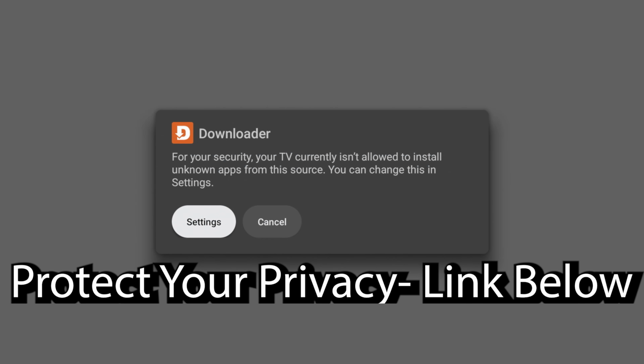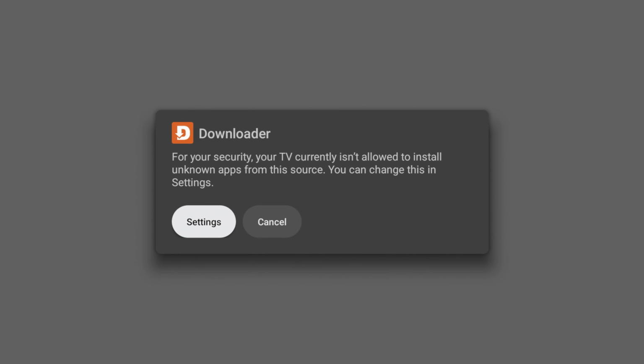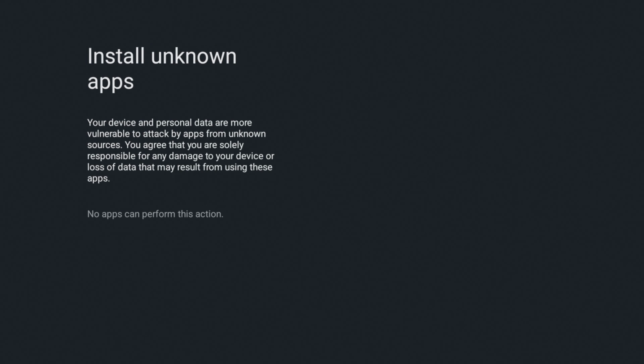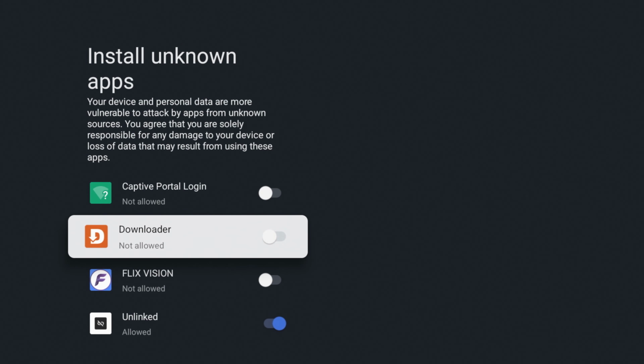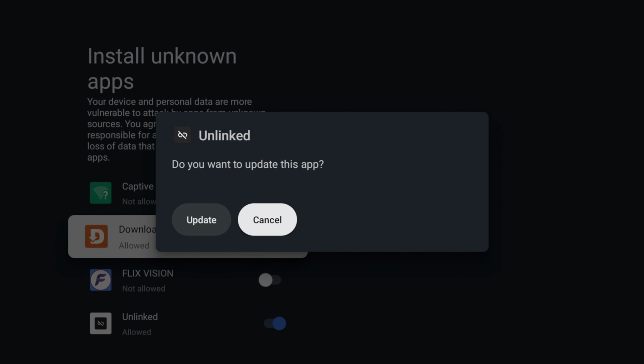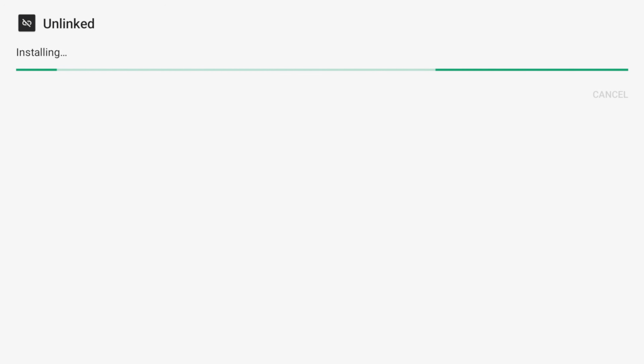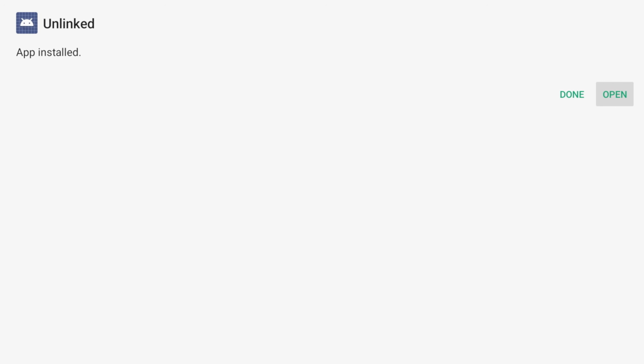All right, so if this is your very first time using Downloader, you may get this pop-up letting you know it's not allowed to install unknown apps. And you can go ahead and change this in the settings. So click on Settings. You want to locate Downloader and turn it on. If you do have an update available, you can click on Update. All right, so once that's done, once it's updated and the app is installed, you can click on Done.